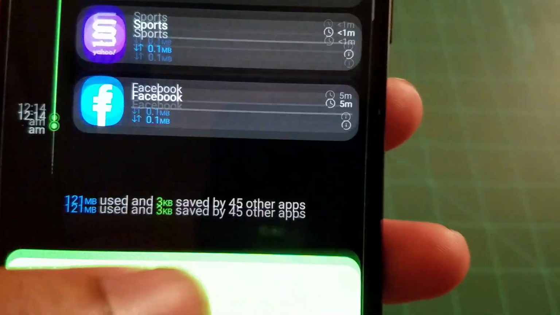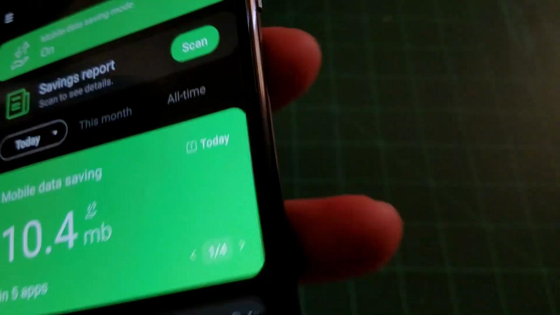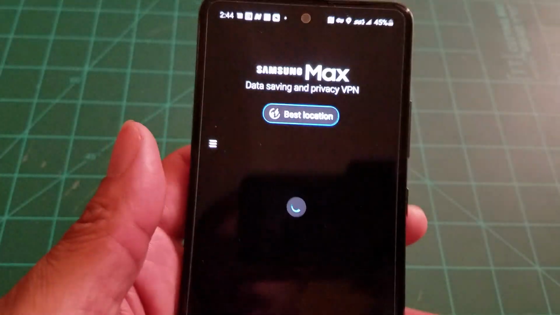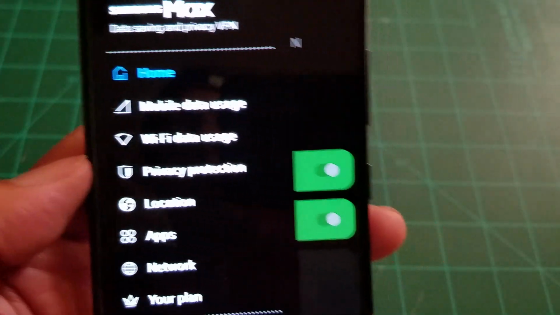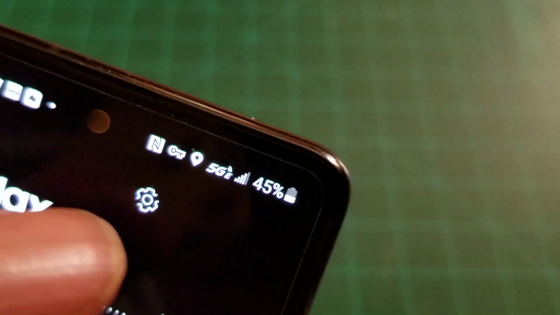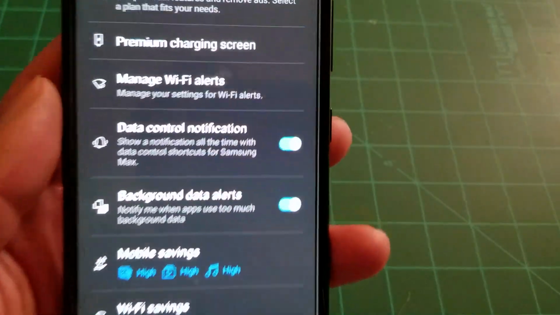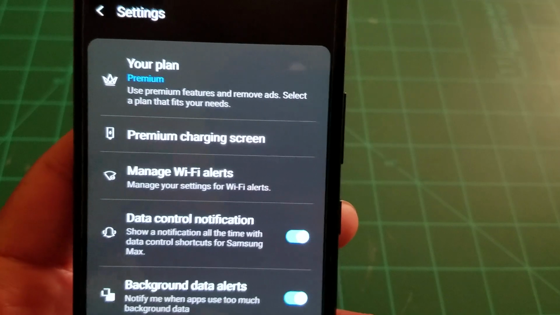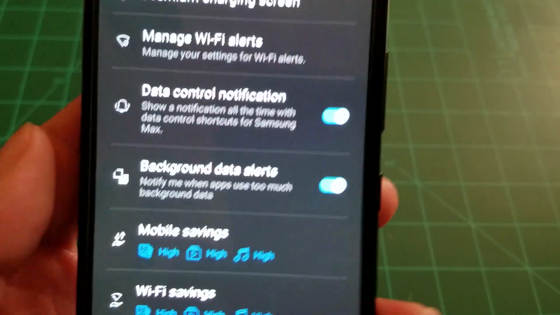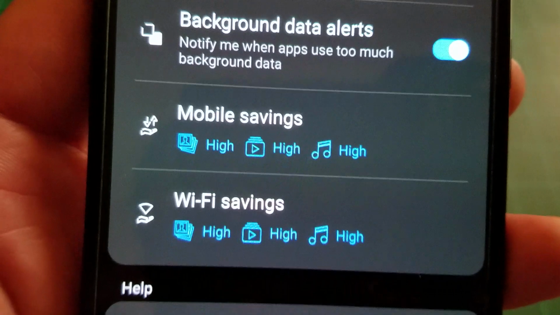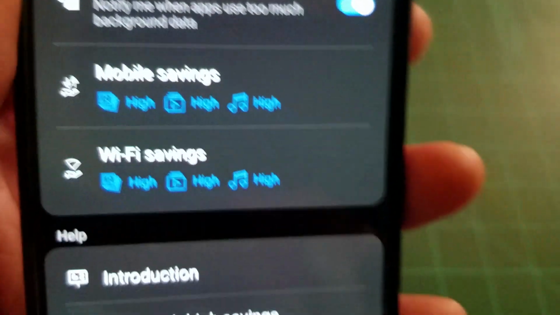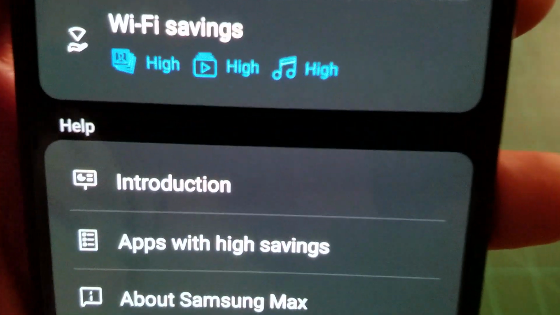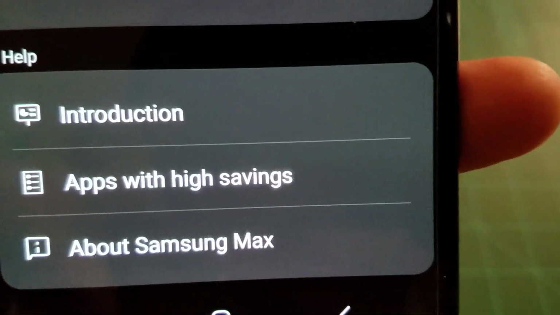It's mainly YouTube apps. But here we go. Let me go home. Okay, so you want to go to your menu burger, and then you want to go here at the top where it says settings. You want to turn that. You want to leave everything up here high. Everything high savings. All of it high, all right? That's how you get the maximum. And down here at the help tab, you want to tap on apps with high savings.